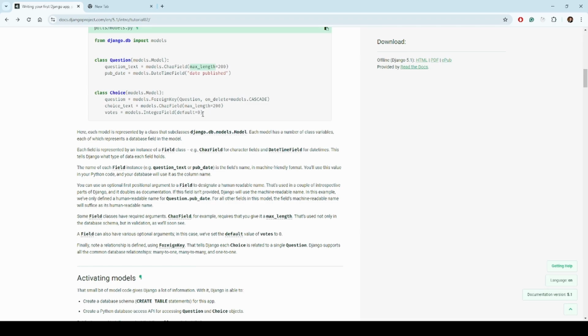For example, when you make a foreign key, you have to specify which model it is related to. And the other thing that you have to specify is what happens when you delete a question. So what happens if you delete an entry here? What happens with the choices? So here is the specification that on delete, you have to cascade. It means if you delete a question, all the choices that are related to that question will get deleted as well.